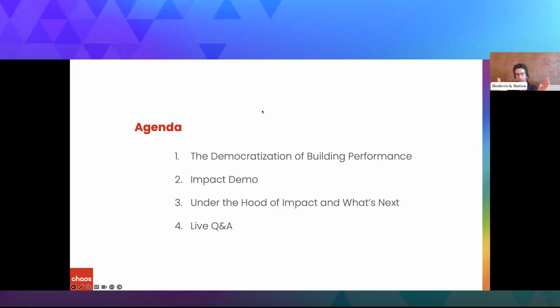And then, of course, what's next? Yes, Impact has just launched, but we have an eye towards the future. So we're going to share what's happening next, both from a perspective of new features, but also core improvements. And then, of course, the live Q&A.